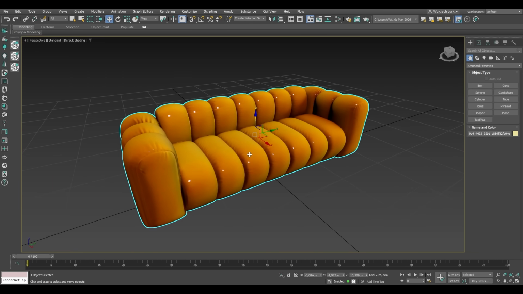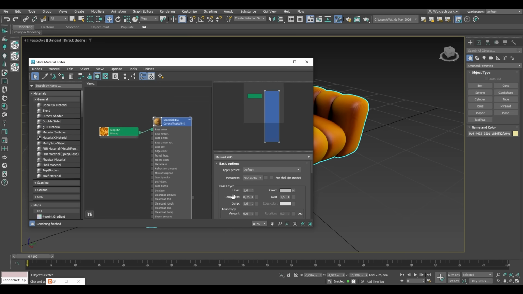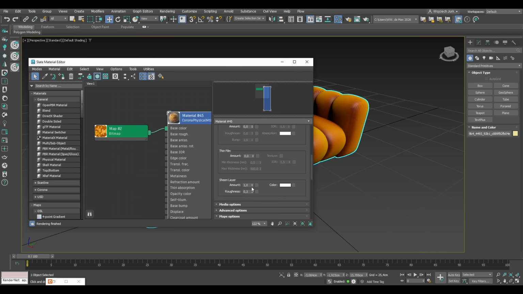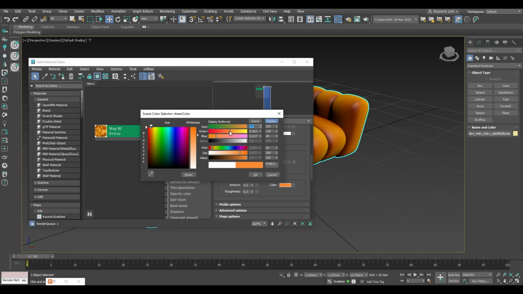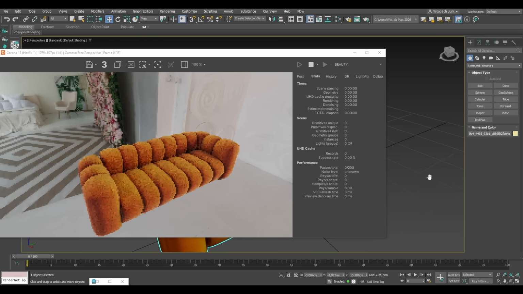Let's see now how our model will render. We've just created a basic material. We've used the texture that was also generated, and in Corona MTL, we set the sheen layer to 0.5, and in this spot, we set a bright orange color. And let's check now how this sofa is going to render for us.